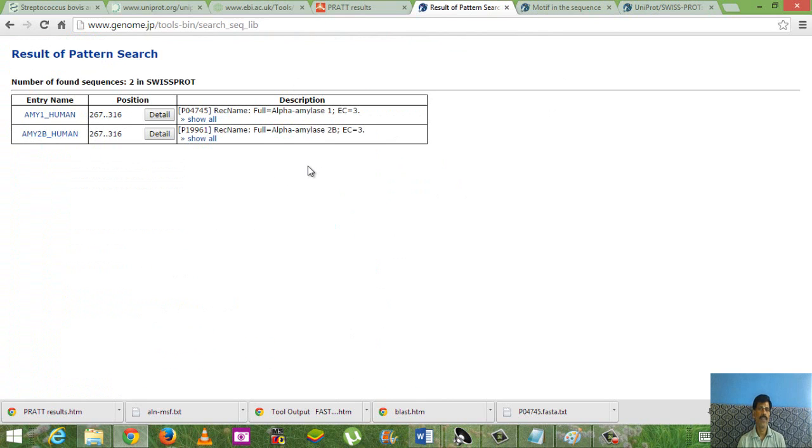So this is how we can predict a pattern, and we can use this pattern to analyze or search a database. Thank you.